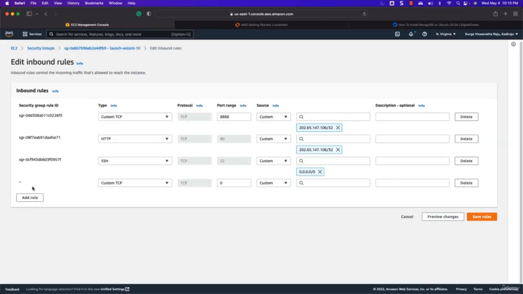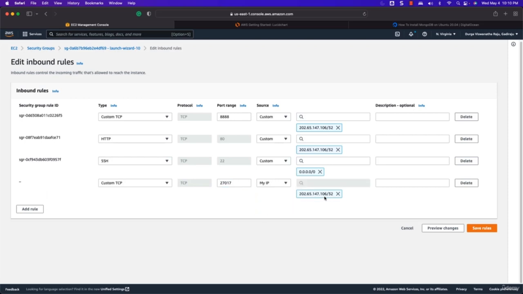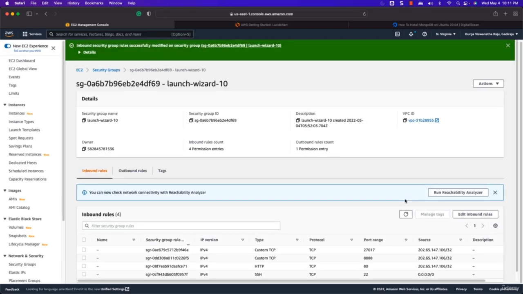First, we have to click on add rule here. Then we can specify custom TCP. In this, we have to say 27017. When it comes to the source, you can choose my IP. Only from my system with this IP, I'll be able to connect to the MongoDB database. If the IP changes, we have to update the rule as well. That being said, we should be able to click on save rules. It will take care of updating the rule.